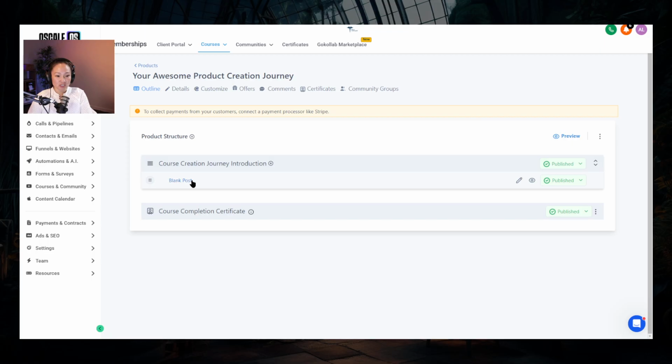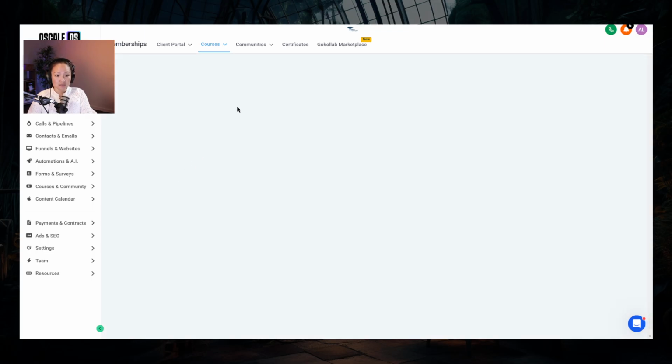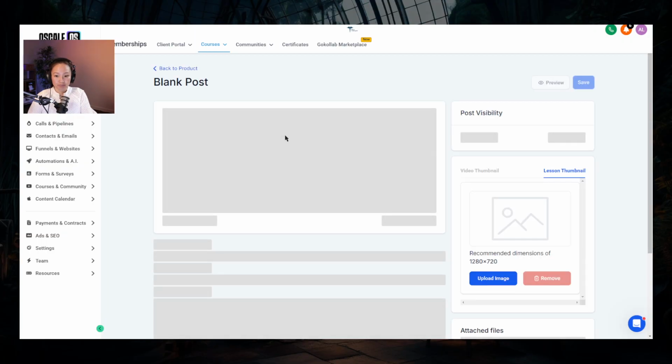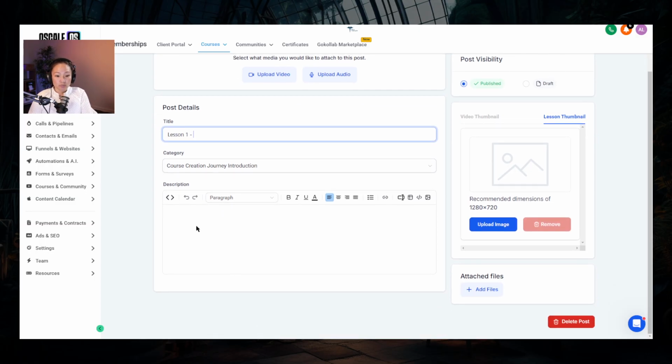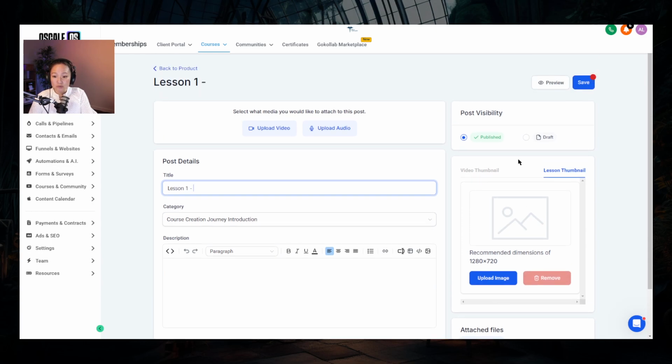There you go, introduction. And then this is where you would add little lessons. So you can click on that blank post. You can call this lesson 1 and put a name there, whatever name that you want to call this lesson. You can put a description in here and upload an image. You can add files. You can obviously put it as a draft before you publish, just so that you have time to go through and make sure it's all in order before you hit publish.